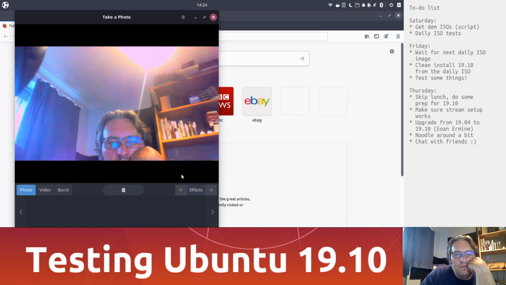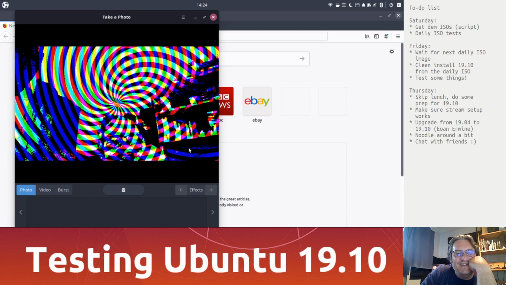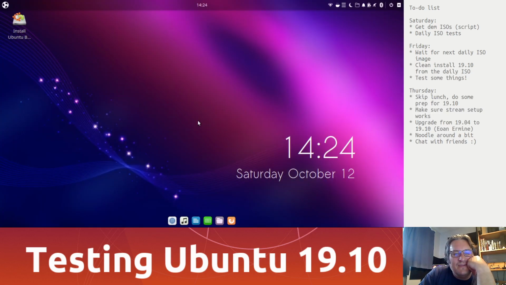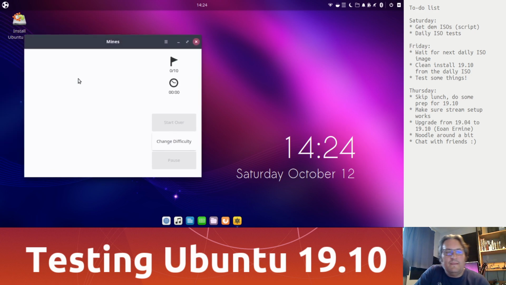Wait, what was that name there? Shagadelic. Oh my god. Oh dearie me. So that also works. So yeah, at a high level, I could get sucked into a game of Minesweeper here.